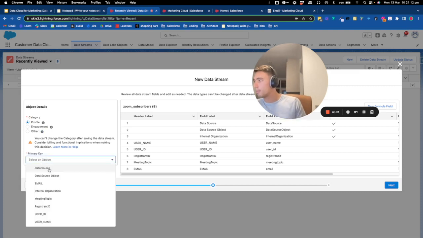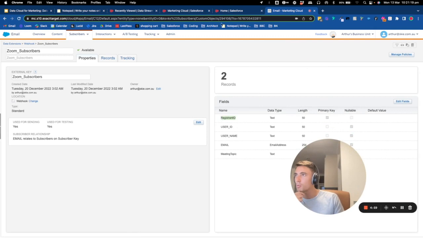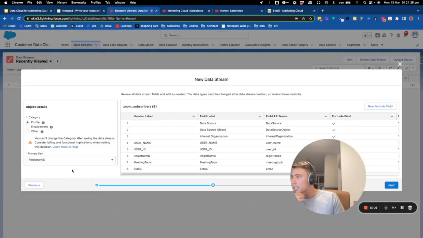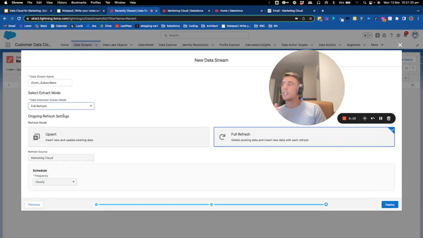Here I will say profile, and I will just check: do I have a primary key? Yep, it's my registrant ID. Here I will select that, and I will click next. Here I will say that every time you pull data from this data extension in Marketing Cloud, refresh fully the data that you are collecting. It's a bit like an overwrite. And here I do full refresh, frequency hourly.